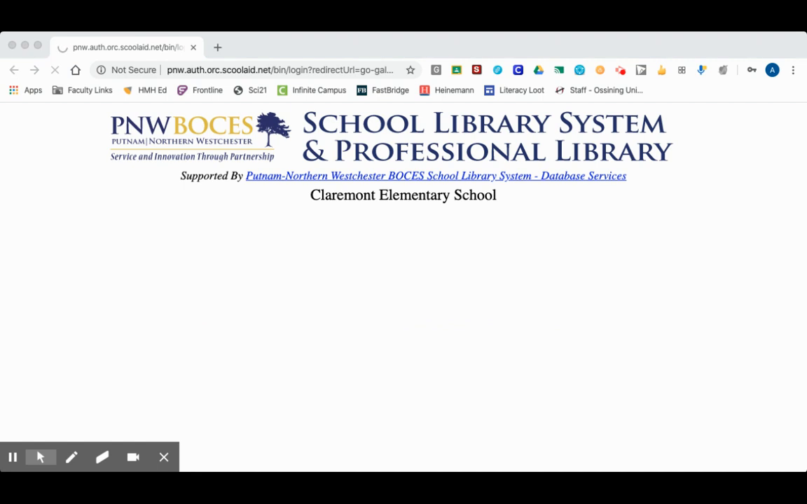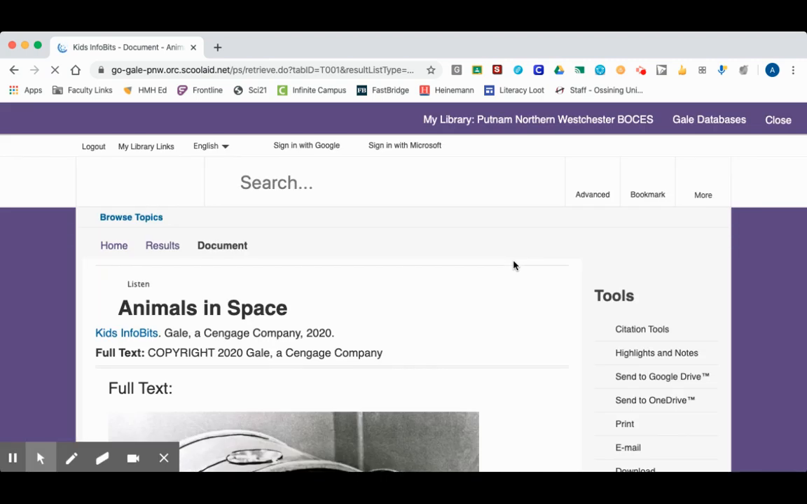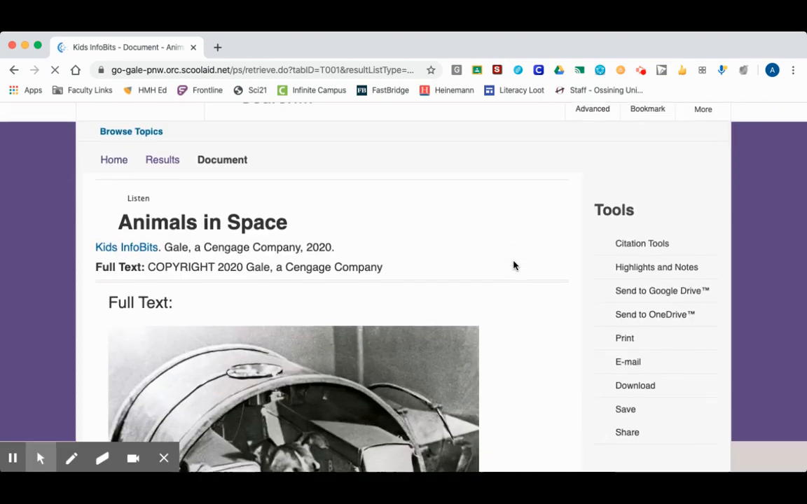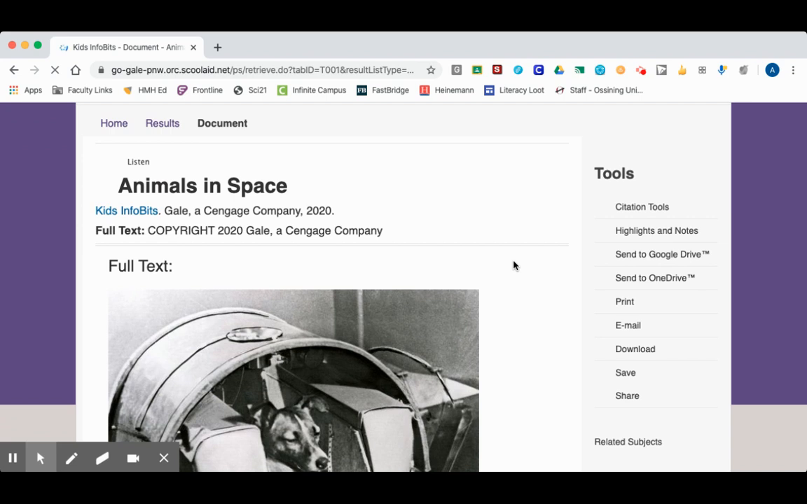When you do that, you're going to see that it says Claremont Elementary School. Now it's loading our document, and it's going to pop up our article that we're going to read, which is Animals in Space. There it goes.